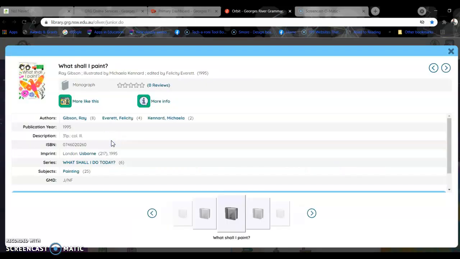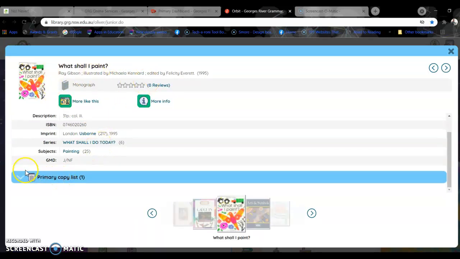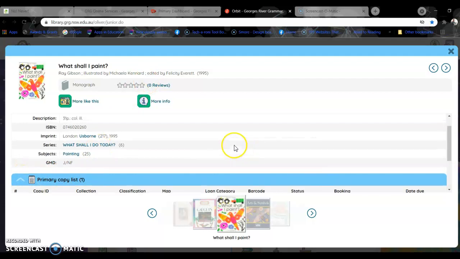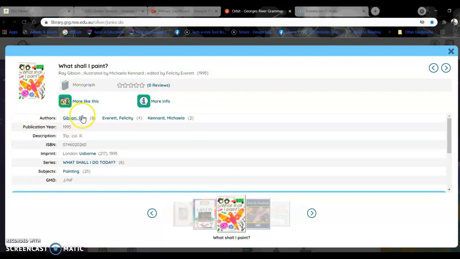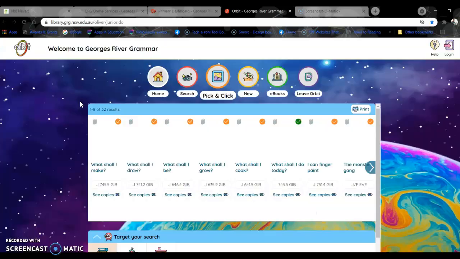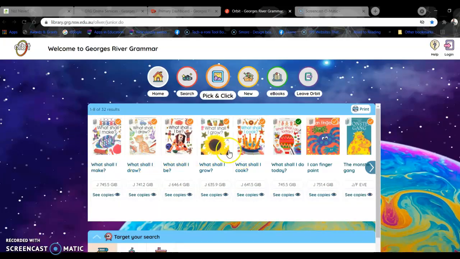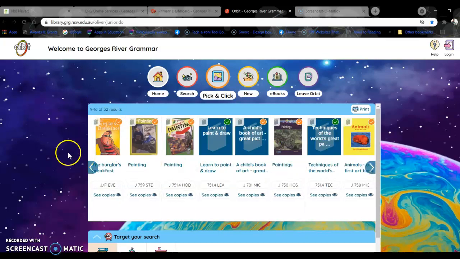So let's click on this one, and it says, what shall I paint? And it gets more information about where it is. Also, you can do more like this. So this will give us books that are similar to this in that they teach us how to do things. So here now we see the What Shall I Grow, What Shall I Be? So it's all the books in the What Shall I series, and so on.